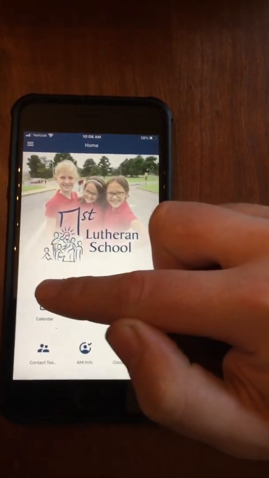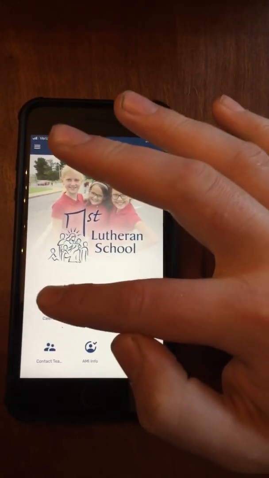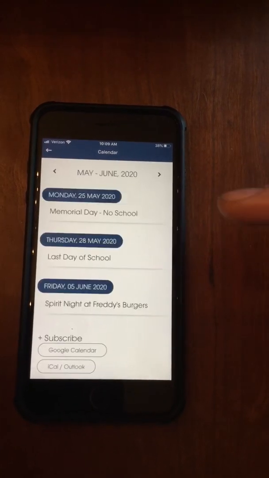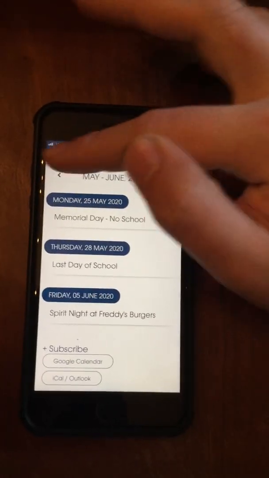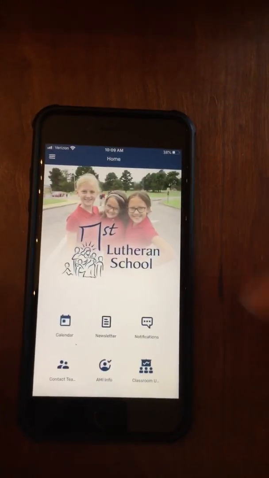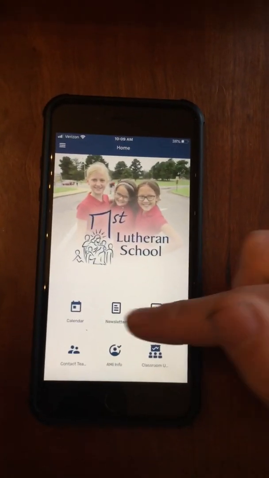Calendar, if you click on calendar, that's linked to our school Google Calendar on the school website. So it will show you upcoming events that are on the school calendar. Of course, with the way we're in right now, there's really nothing on that school calendar because everything's very unknown.